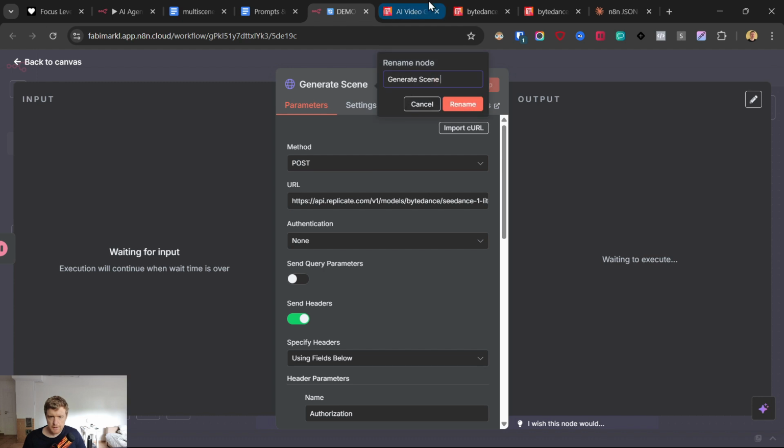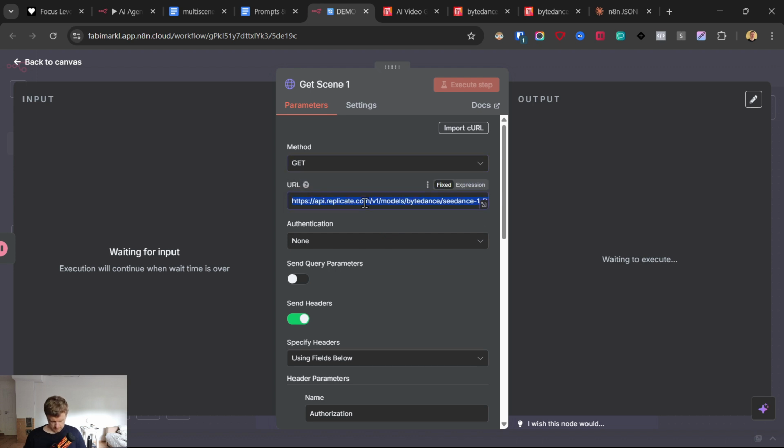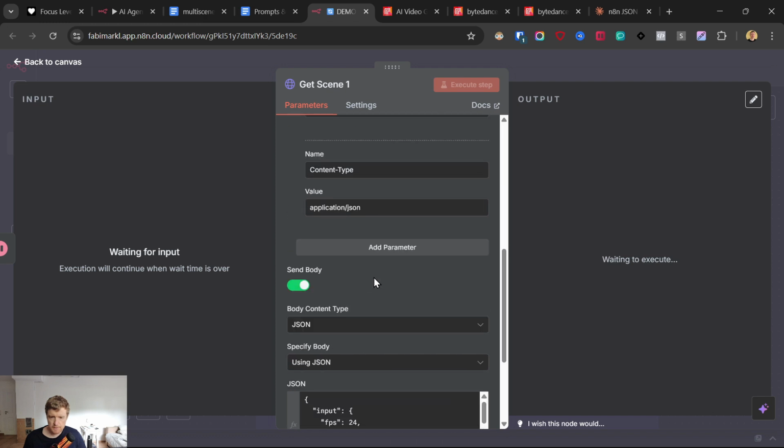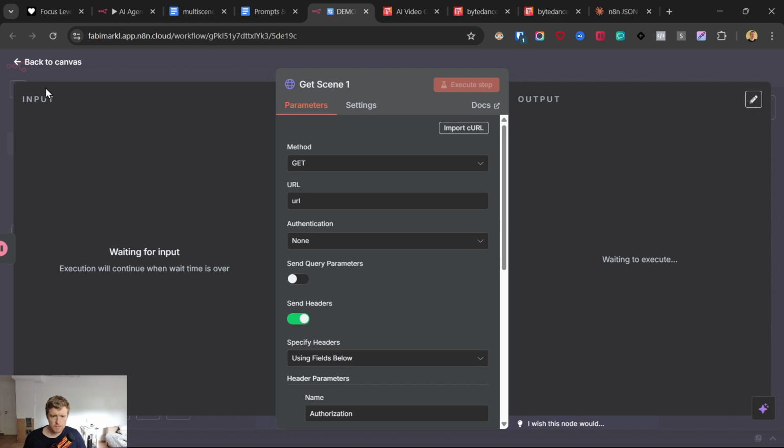Then this is get scene. Get scene 1. Then this is get. The URL is a different one. Now here at the bottom, I need to deactivate send body. And then here I need to wait.